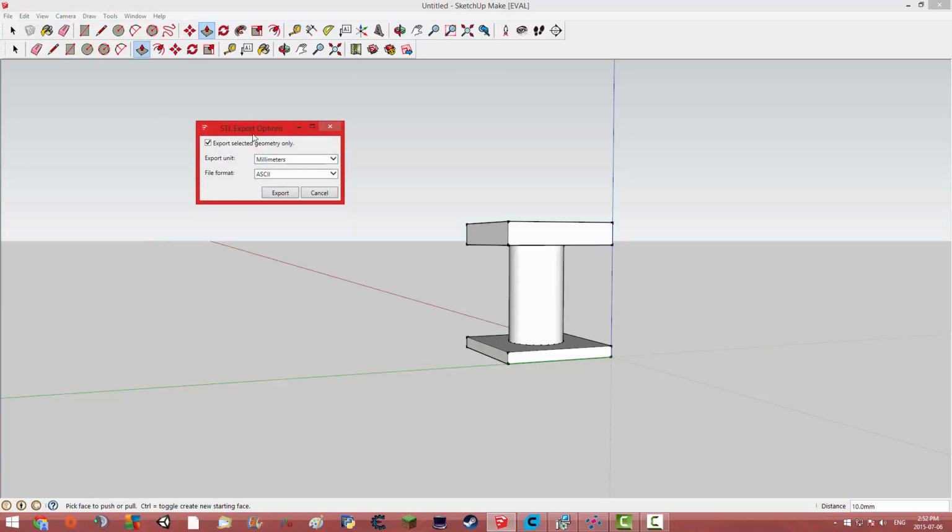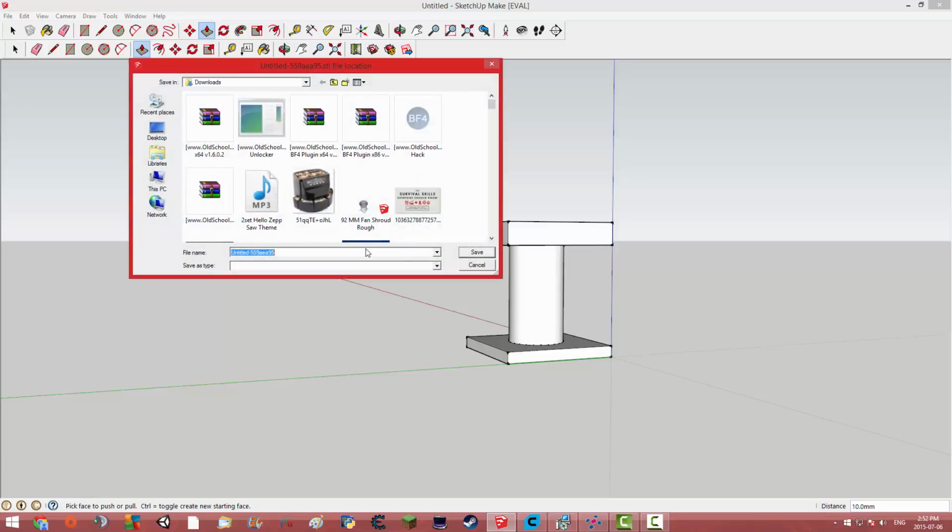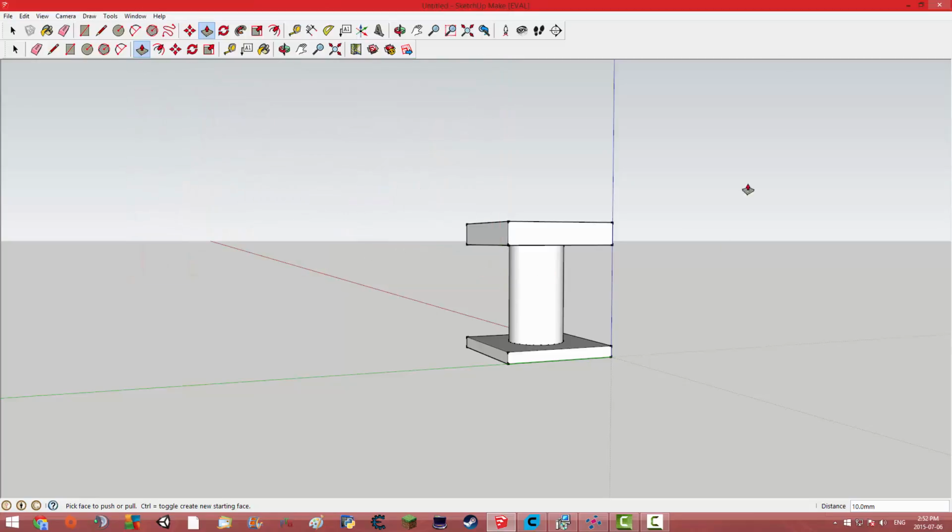Click STL export in file, and then do millimeters, obviously, and ASCII. And this doesn't really matter. I don't have to select the whole thing anyways. So I'll just hit export, call it ashtray something, I don't know.